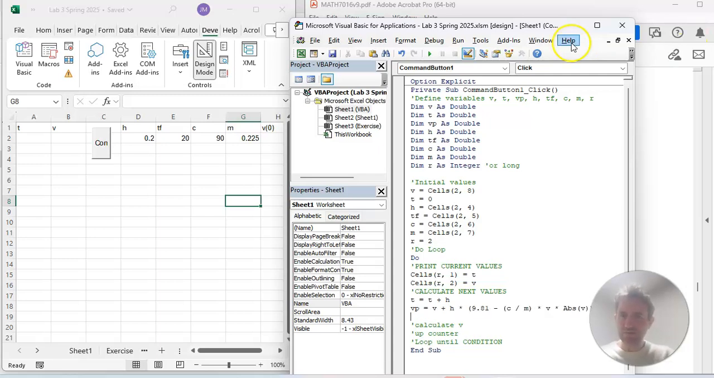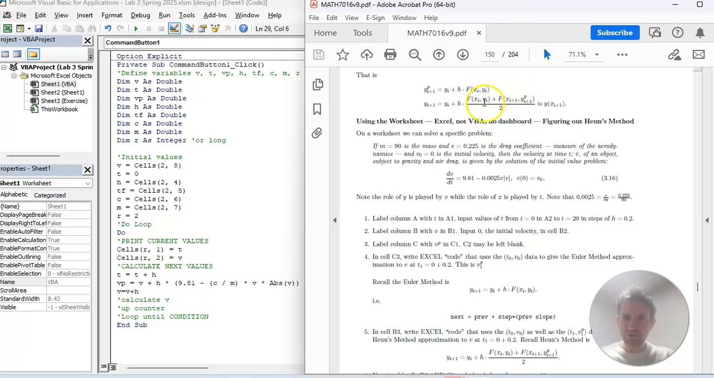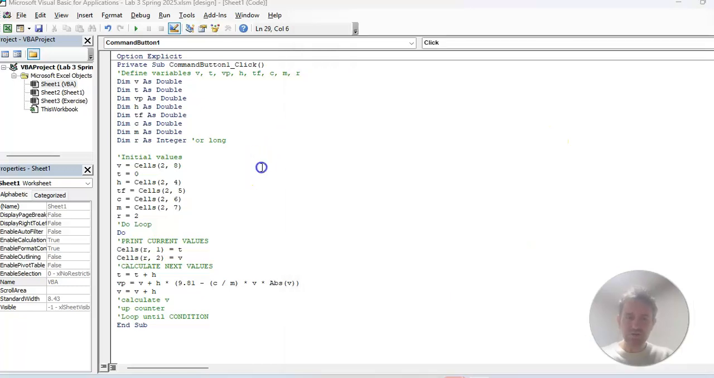And then Heun's method for v says next v is equal to previous v plus step size times... Let's go back and have a look at Heun's method. You're averaging two slopes, the previous slope and the predicted next slope. Dividing by 2 averages those. So we're going to have two slopes divided by 2. The previous slope looks like this.